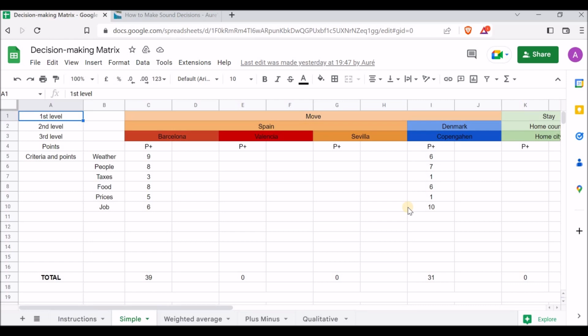Fill up the columns with a value between 1 and 10 for each criterion. The sheet has been built to automatically calculate your score. Look at the option with the most points and you know which one to choose. In that case, it's Barcelona.